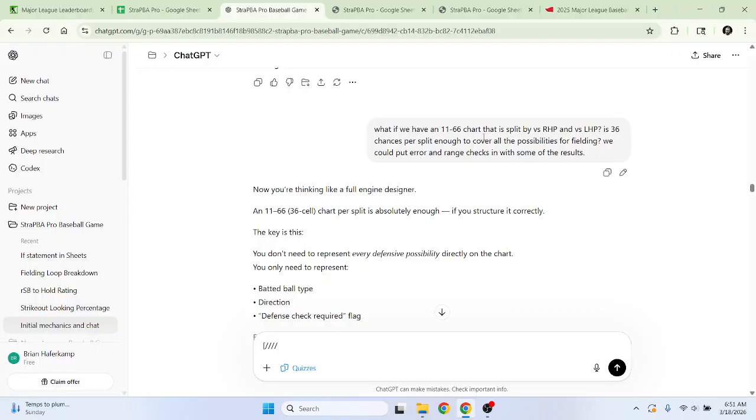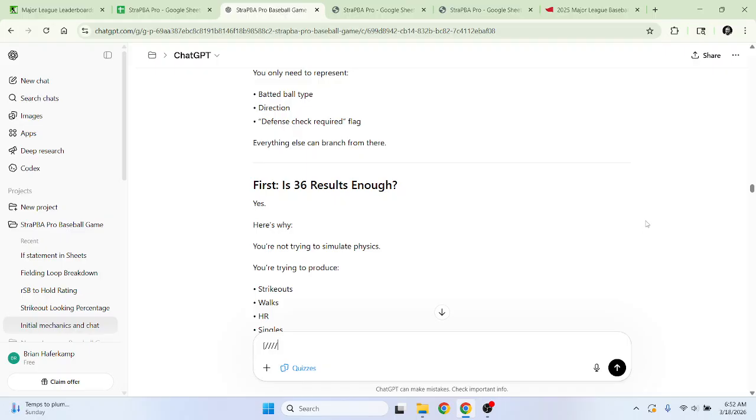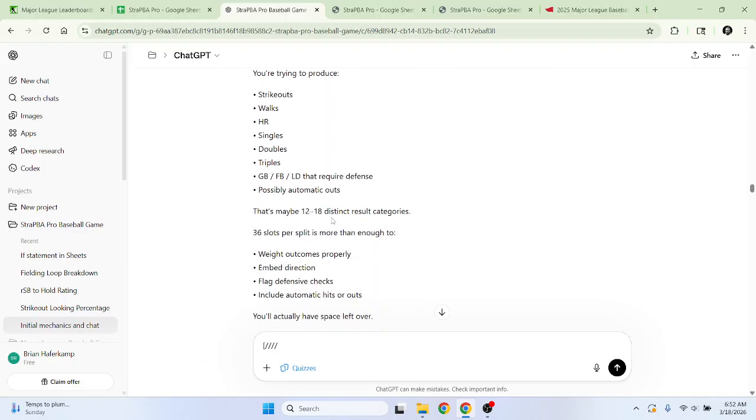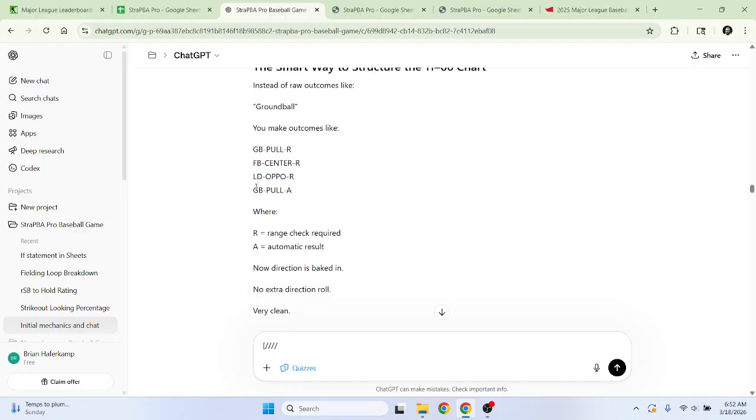So what if we have an 11 to 66 chart split by righties and lefties? Is 36 chances enough to cover all the possibilities for fielding? So we could put error and range checks in with some of the results. It's absolutely enough. You don't need to represent every defensive possibility. Some people might argue with that, but it's enough to have a defense check required flag. It tells me why 36 is enough, and then how to structure that.